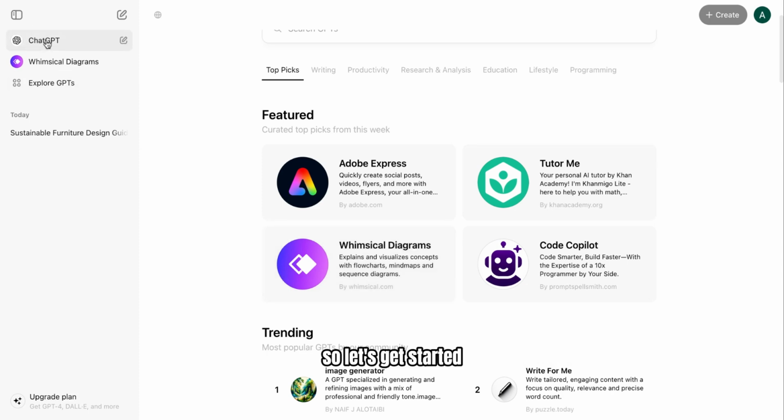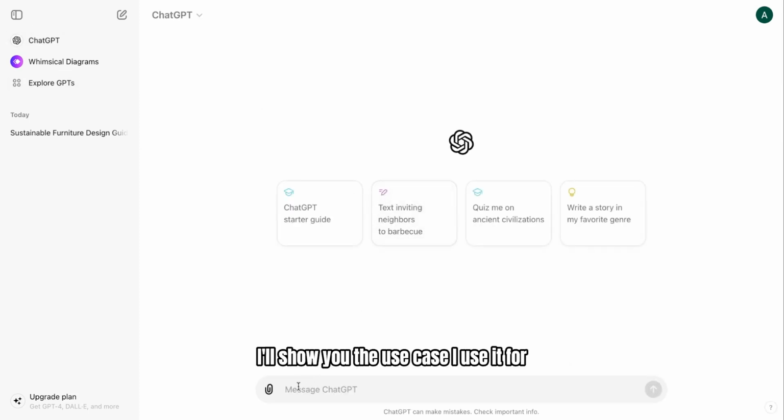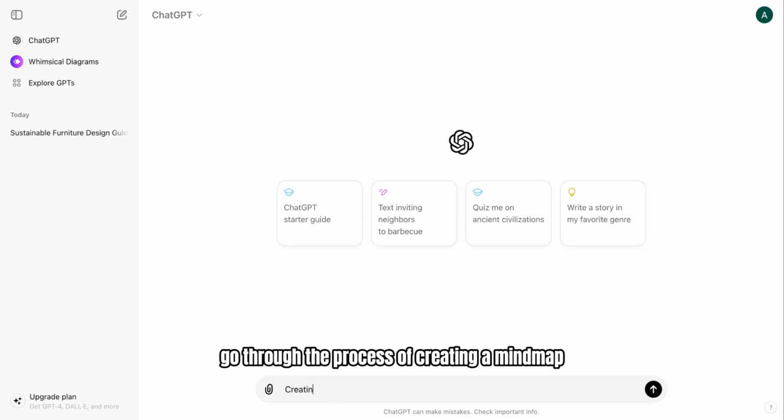So let's get started. I'll show you the use case I use it for, which is in my subject design and technology, where students need to come up with ideas and mind maps. I'll make them do this on their own, but just so that you can see the power of ChatGPT and this new mind map feature, we're going to go through the process of creating a mind map.